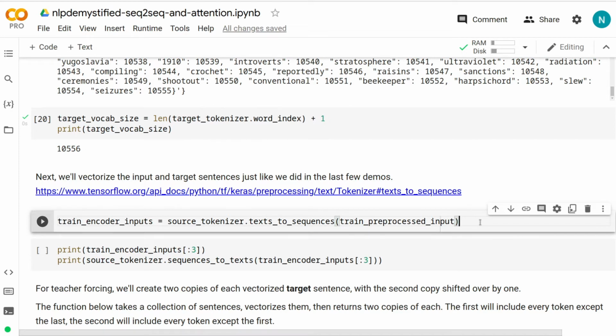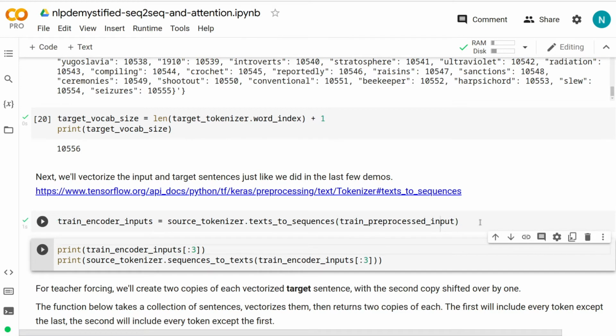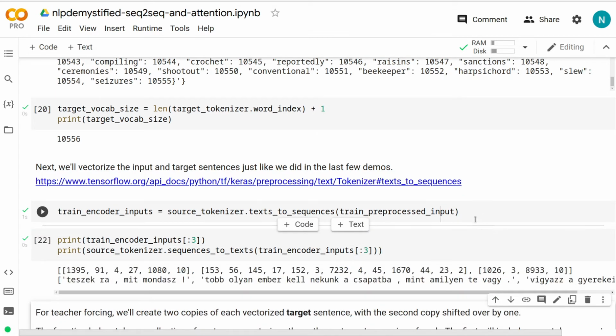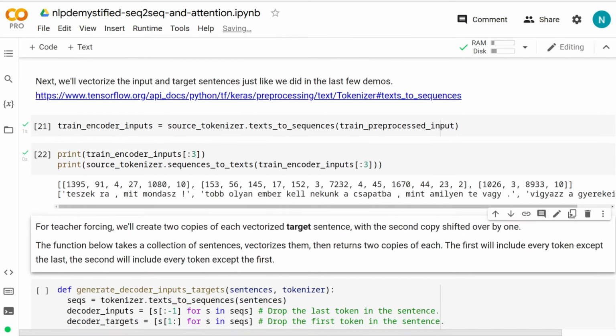Okay, now that we've tokenized, we next vectorize the same way we did for our language model from the previous demo. Here we're turning each source sentence into a sequence of integers, where each integer maps to a particular Hungarian word. And we'll just do a quick sanity check to ensure the vectorized sequences can be turned back into the source sentences. Okay, that looks good.